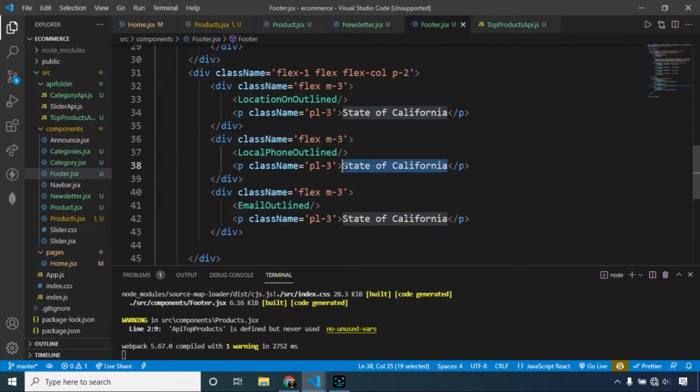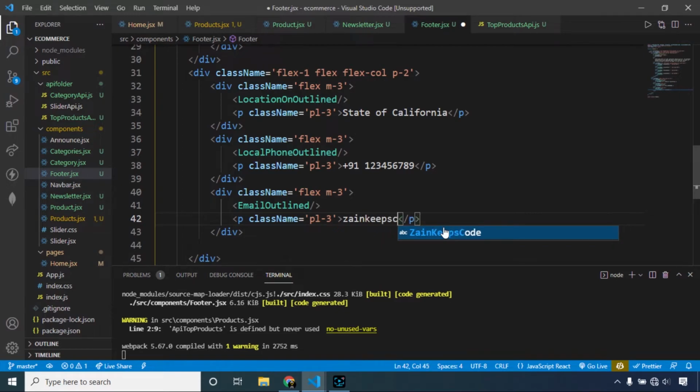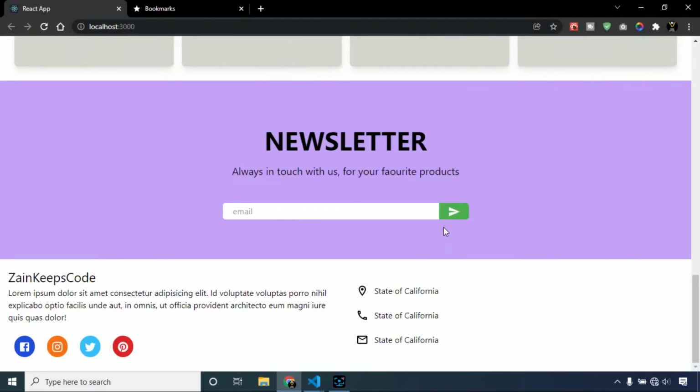And here I should write my phone number like this, 12349, and for email, say zenkeepscode@gmail.com. Now it is looking good. So this is all about our footer section. Let's move on to the next part.